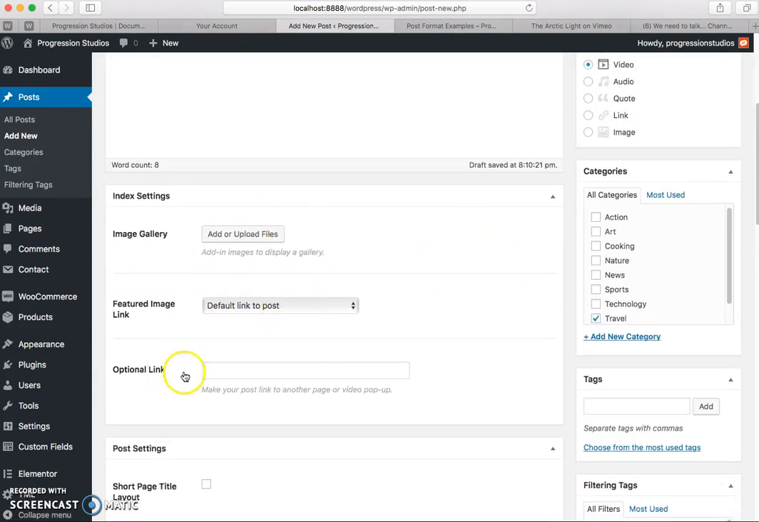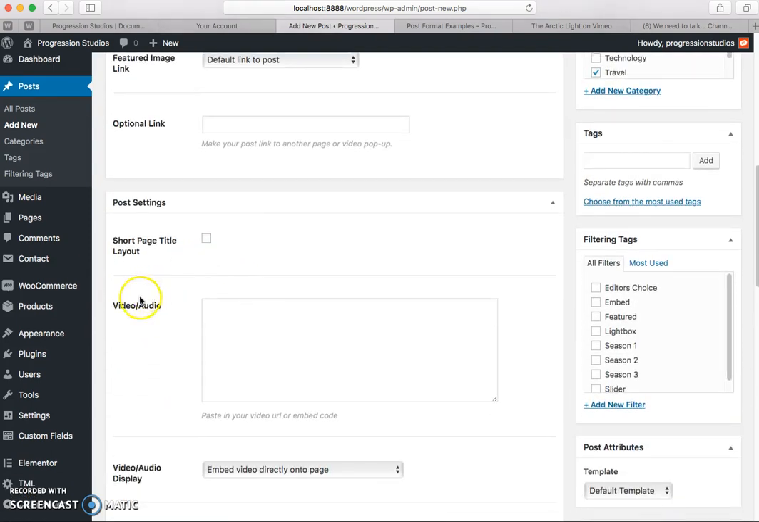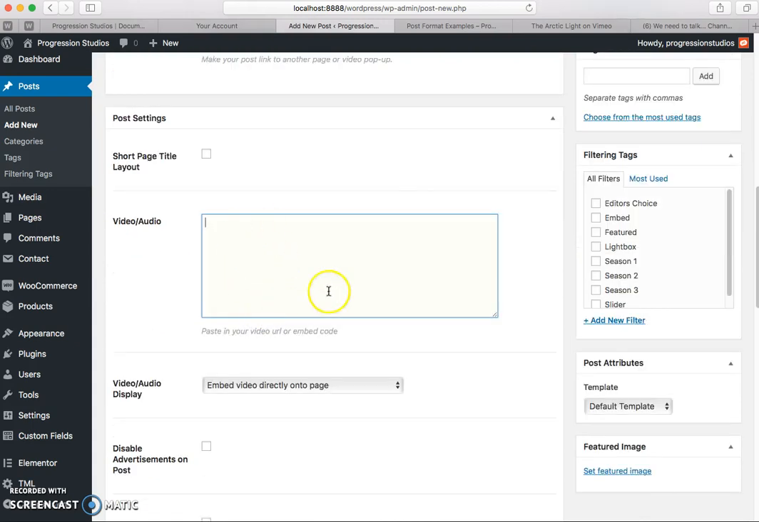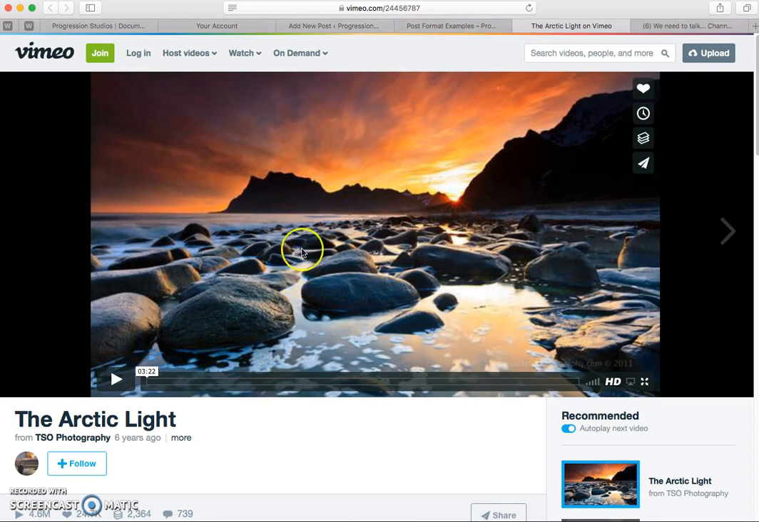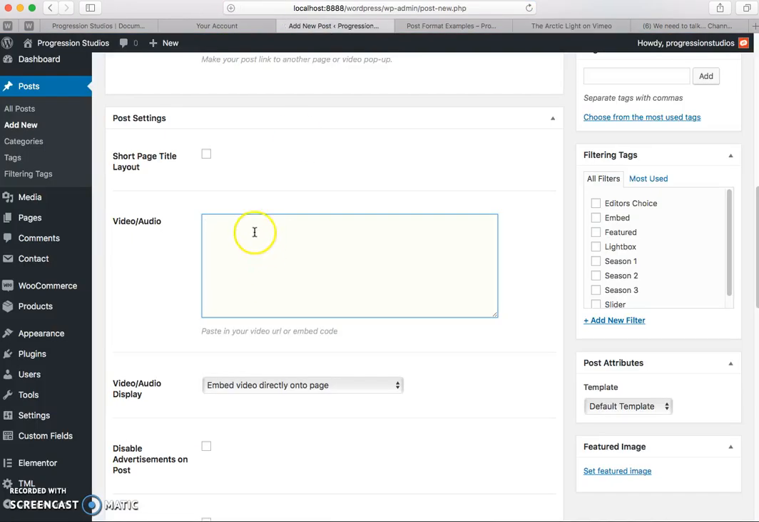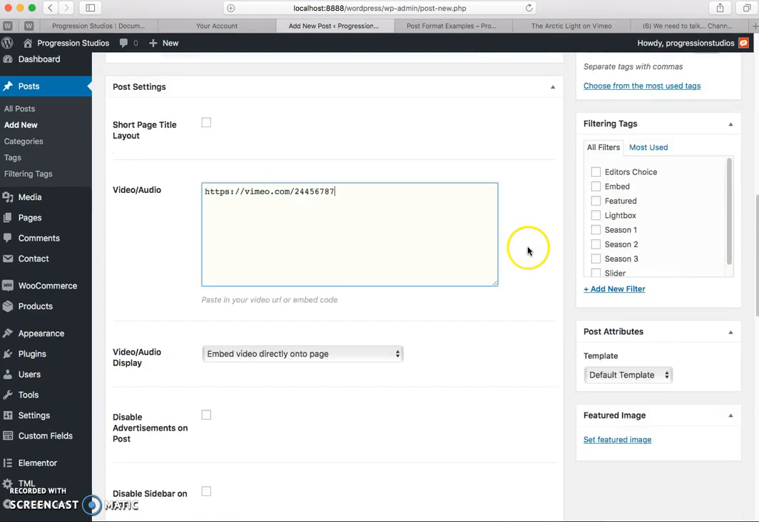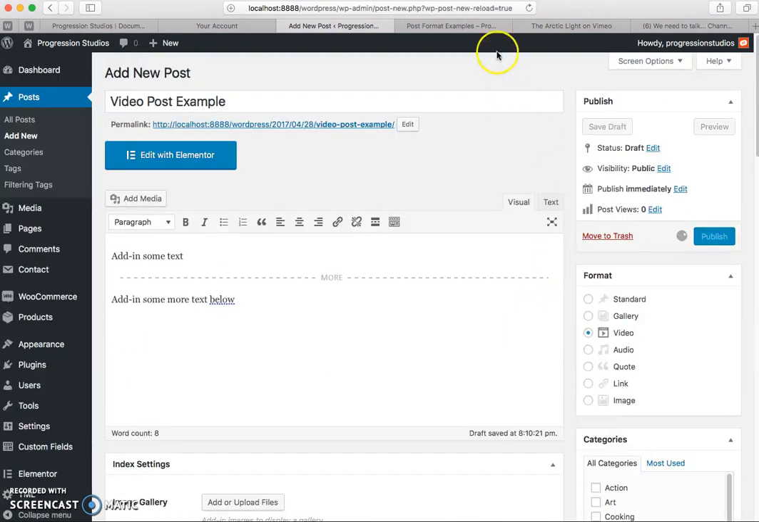And right here, we can leave all the index settings as the default. But what we're looking for is this video/audio. And so for this example, I am going to go to Vimeo. And it works the same with Vimeo as it does for YouTube. You find your video, and at the top, just copy that link and paste that link directly here and click publish. Or actually, yeah, so we have travel, and we can click publish if we want.